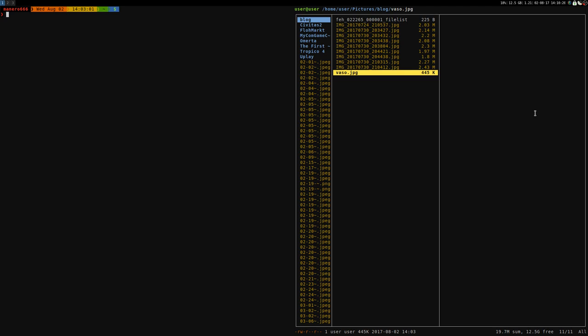Today I'd like to show you this software. It's called Convert and it is part of the ImageMagick package. And as the name says, with this software you can convert more than 200 formats. I'm talking about images here.